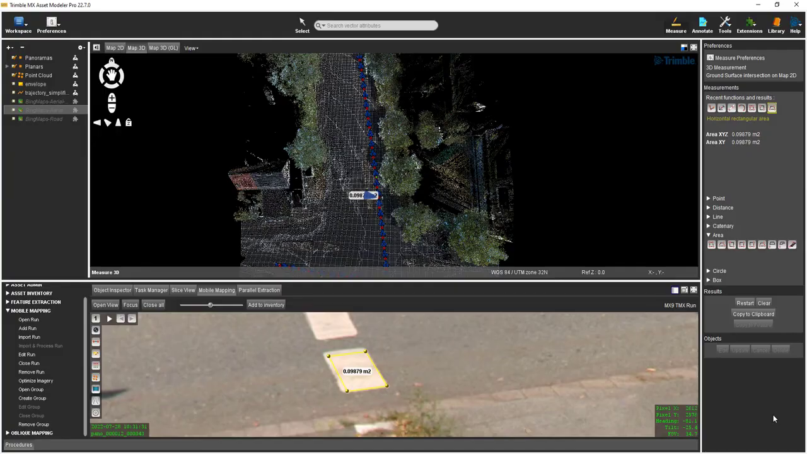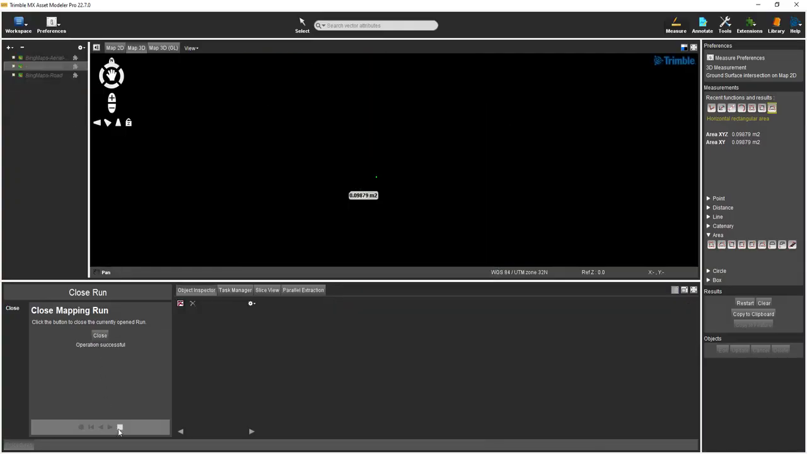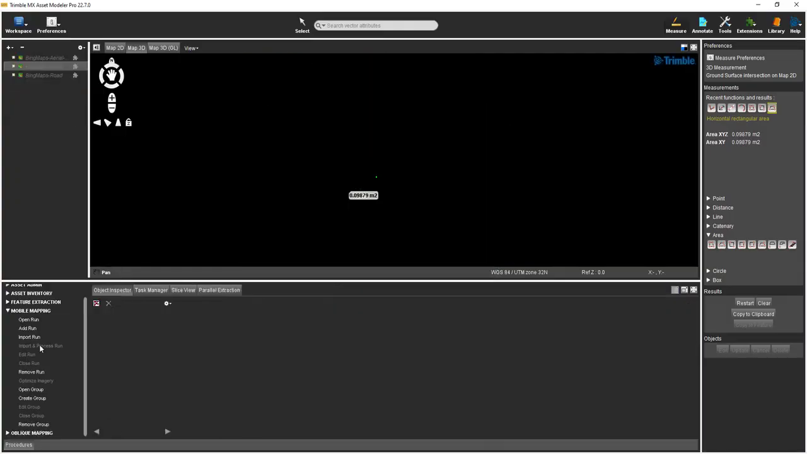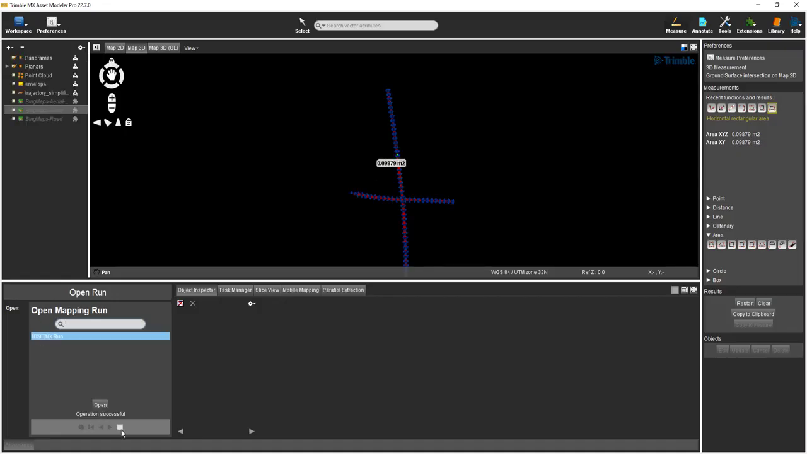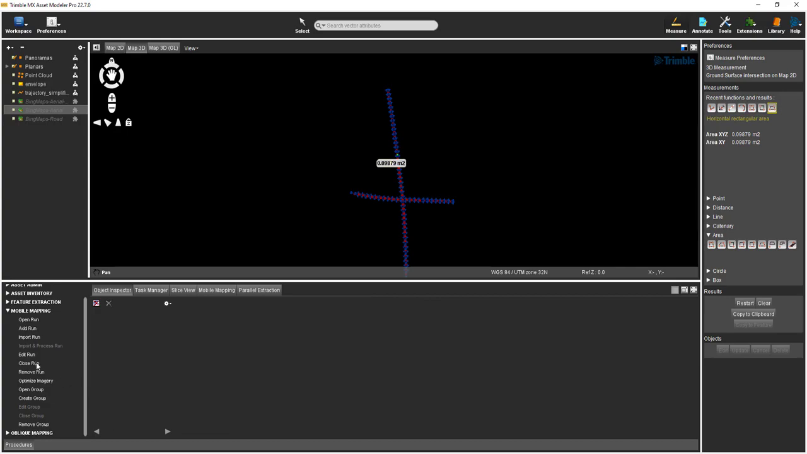Before I go, I can close this run by selecting Close Run in the Procedures list. To work with this run again, select Open Run, select the run in the list, and select the Open Run button. I will close the run again to show one more function.